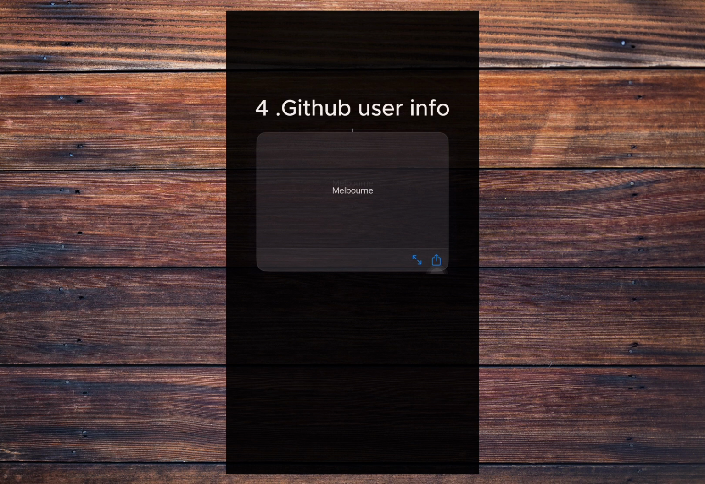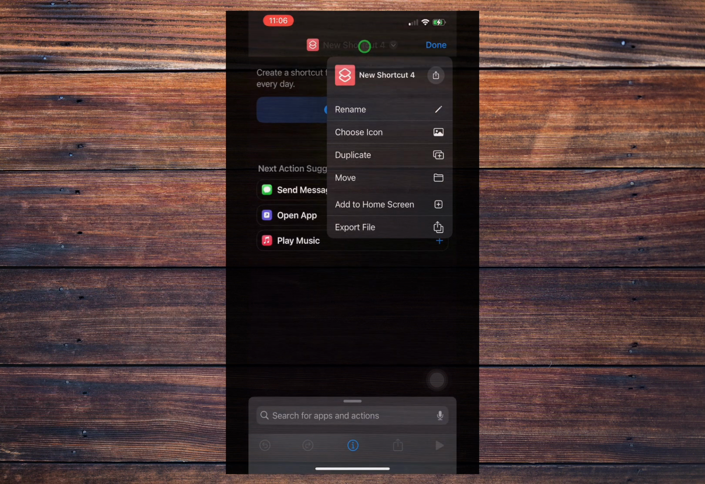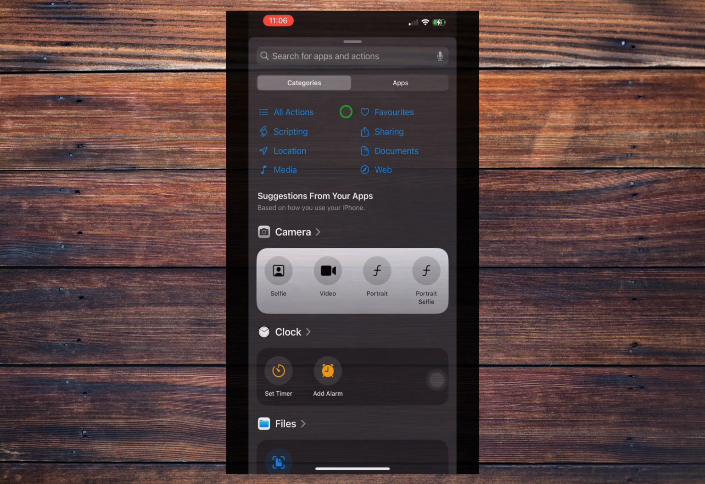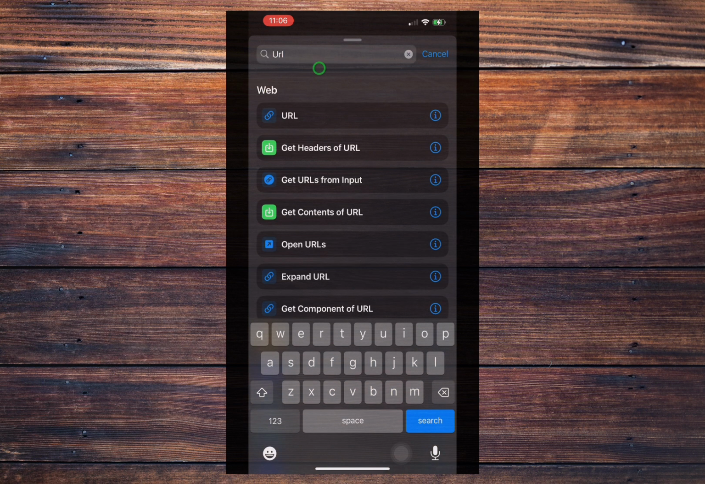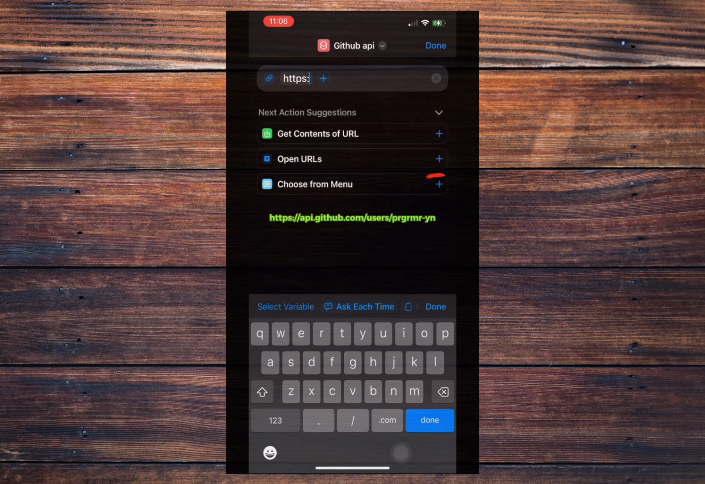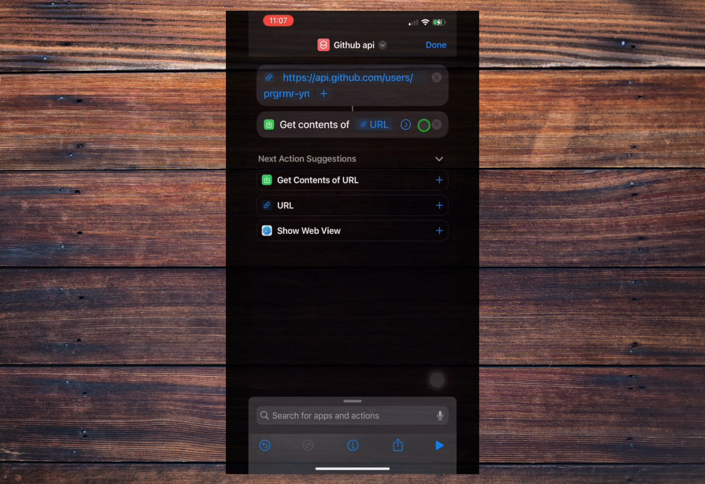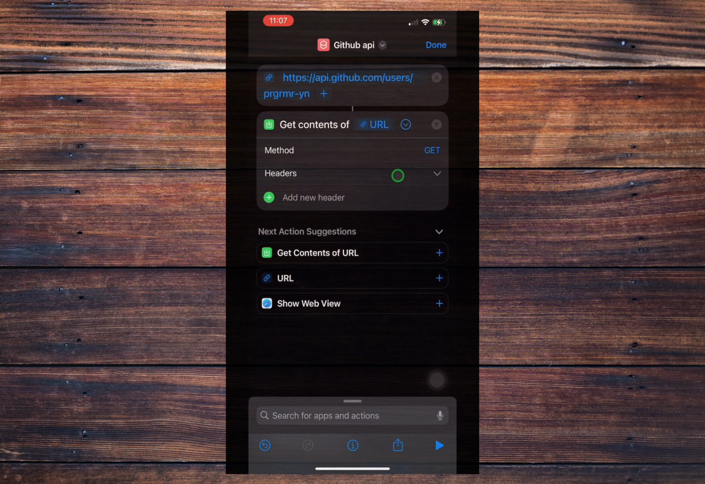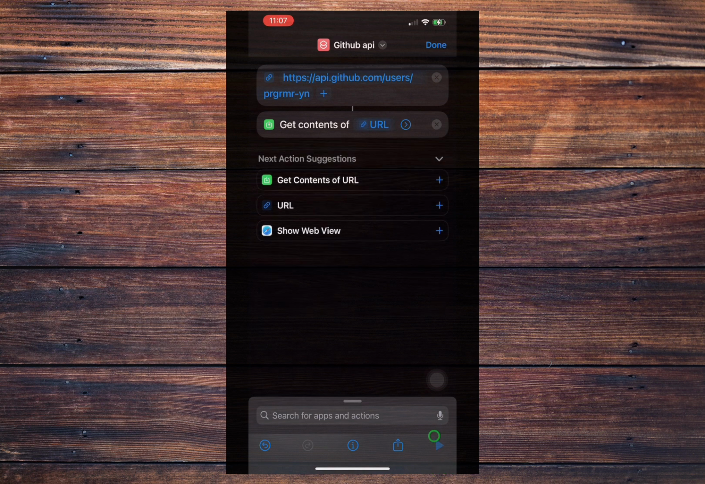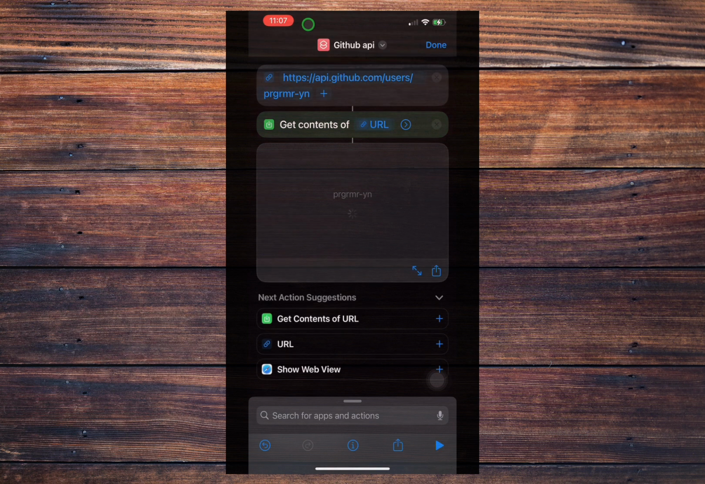Number 4 on the list is the GitHub API. This one is not too bad. We're just going to get the details of the user and then filter their location. In order to do that, you need to create a new shortcut and name it GitHub API. Search for the URL and then enter the URL. In this one, after users, whatever you type is the username of the user on GitHub. In this case, it's my username, but you can have your username as well if you want. Once you're done with that, click on get contents of the URL. As you can see, I didn't put anything here, it's still a GET request, nothing else. I'm going to allow the permissions, and then you can see all the data here.